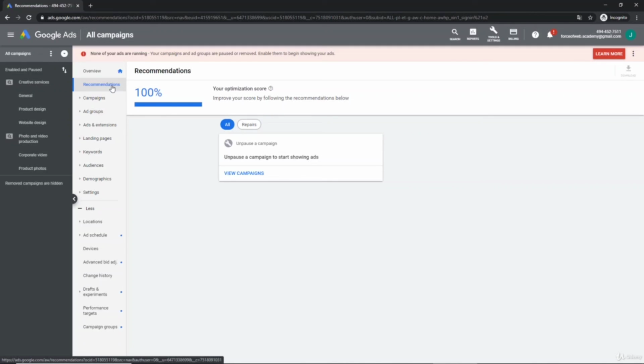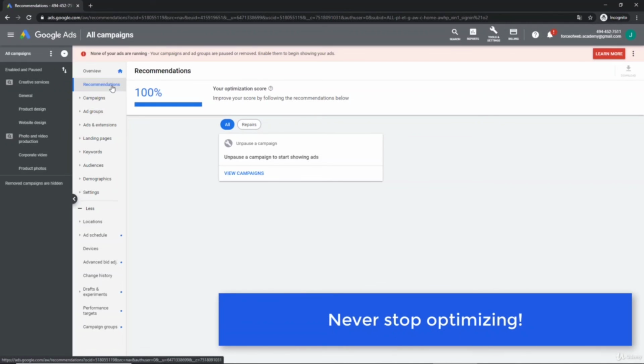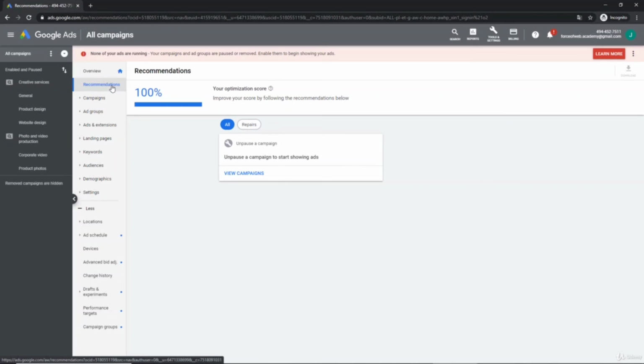We covered a lot of optimization tasks you can do to generate more money out of Google search advertising. The most important advice is to never stop optimizing. With time, your account will be better and better. In the next video, we will take a quick look at Microsoft Ads, which is one of Google Ads' competitors.